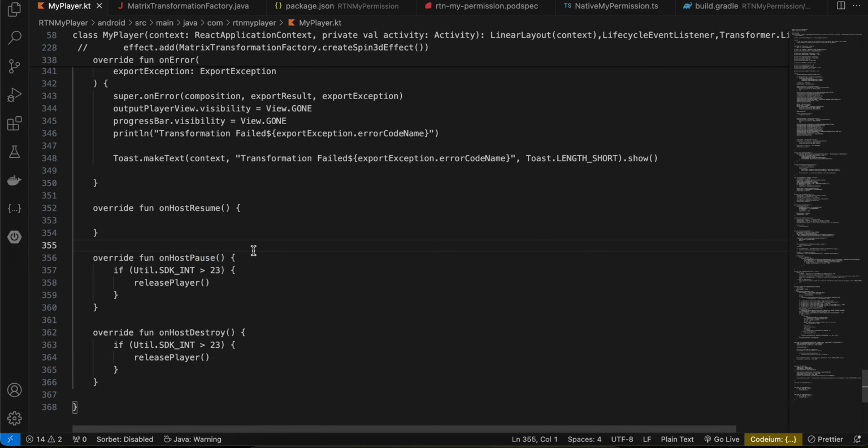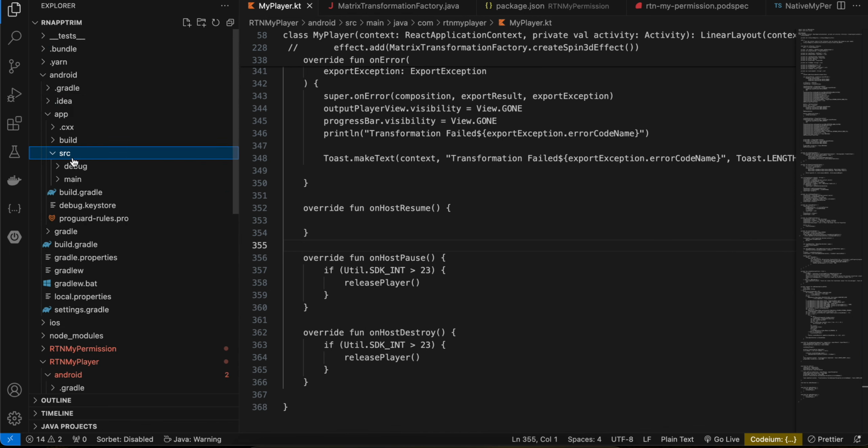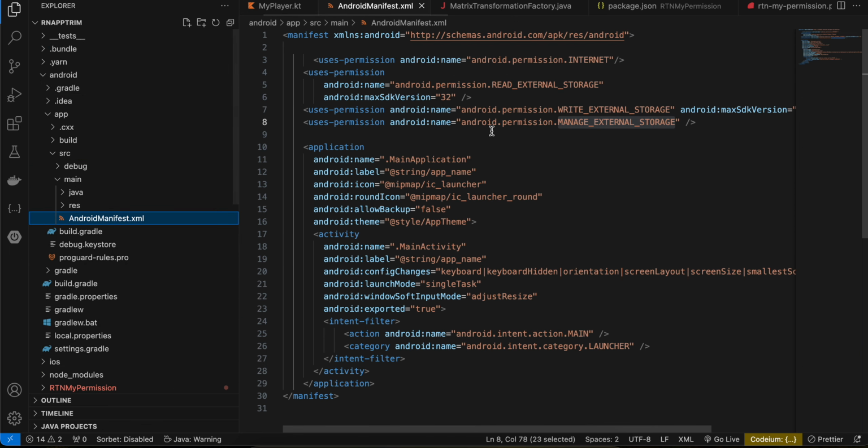All right, also you will have to go to app src main android manifest.xml. Here I have added internet permission because at the end of the video I will show you how to apply these effects for a video which is stored on a server, on a network URL. And read write external storage is for older Android devices, manage external storage is for newer Android devices.